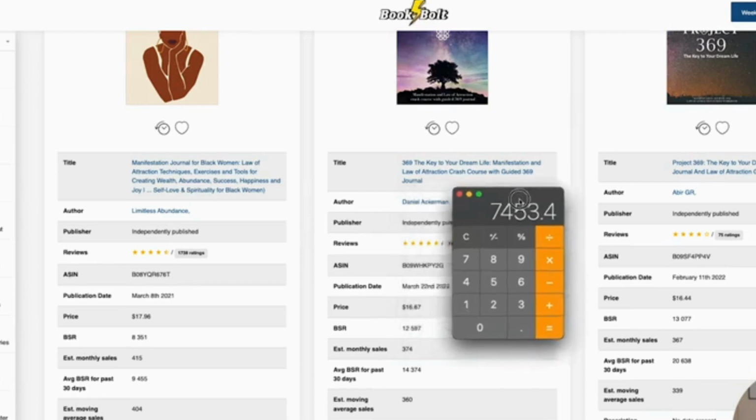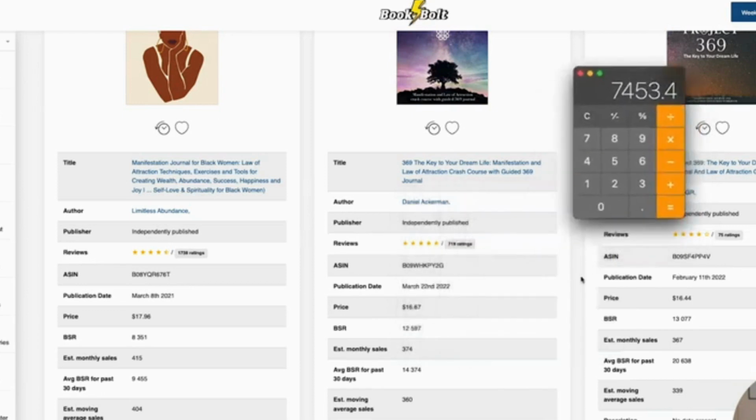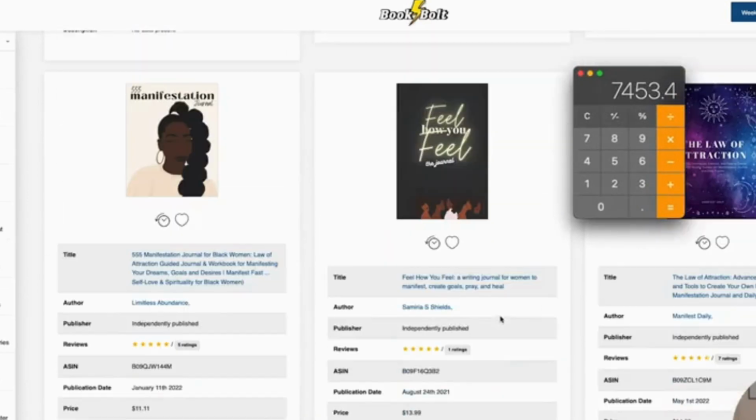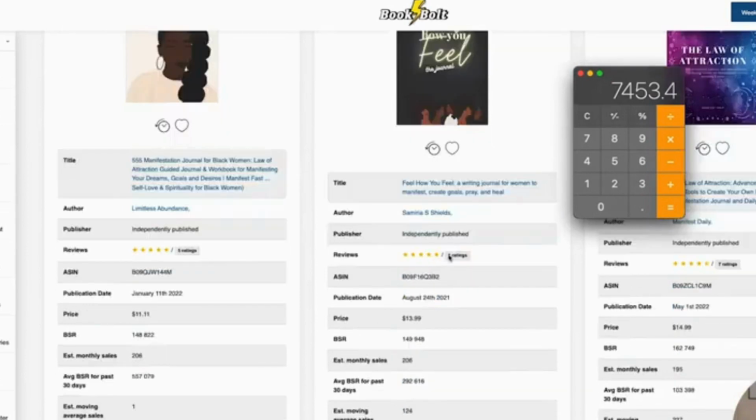Now let's search for something that's a little bit less common or has less reviews and see how well they're actually doing. Let's look at this one even. Feel How You Feel, a writing journal for women to manifest great goals, pray and heal. This one only has one review. The price point is $13.99 and is making an estimated sales of $206.